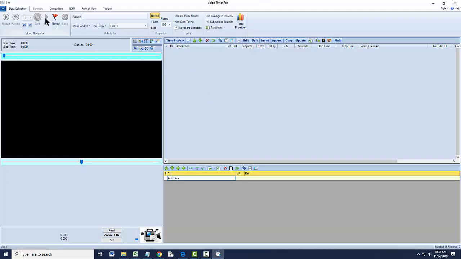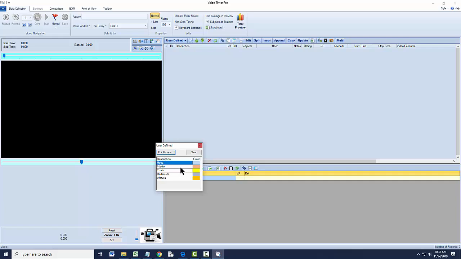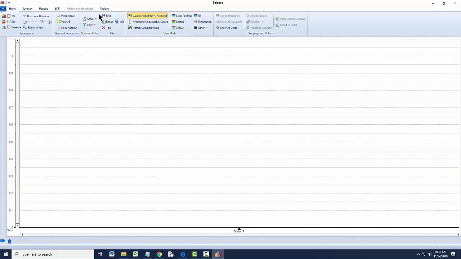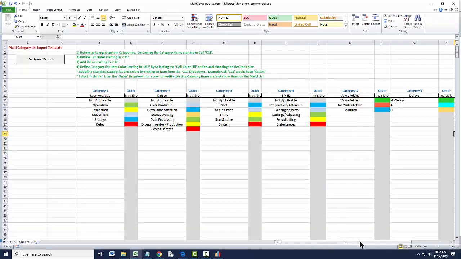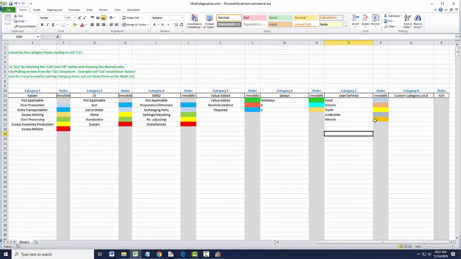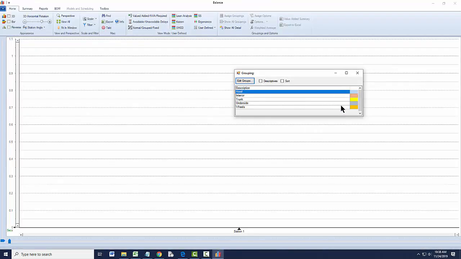The next time I open up Video Timer Pro, I can come over here, click on this, go to user defined. And there are the groupings we just assigned: the hood, the interior, the trunk, the underside, and the wheels. Those same groupings are also available in the line balancing area. In the line balancing, you go under the other, and here are our user defined. And there again, hood, interior, trunk, underside, and wheels. So the information you define in Excel over here is now available to you throughout Timer Pro.